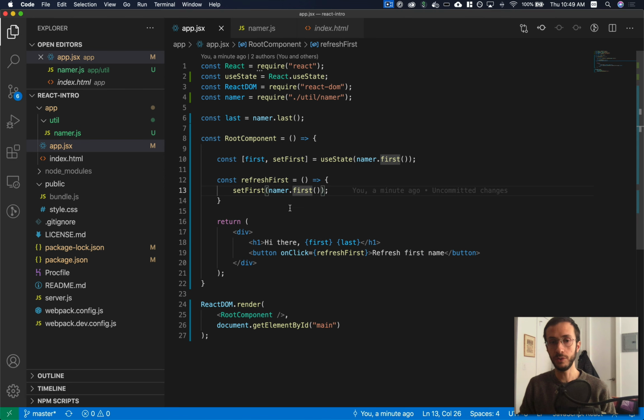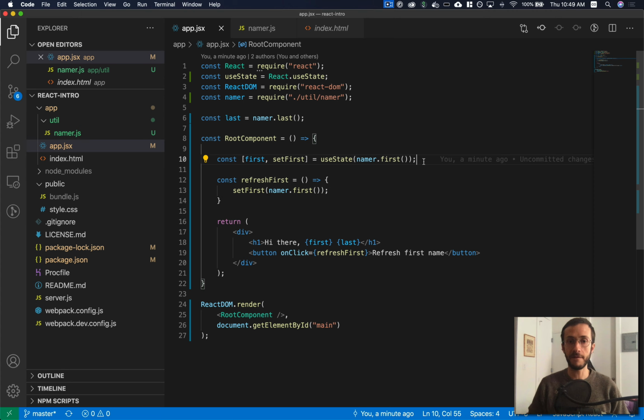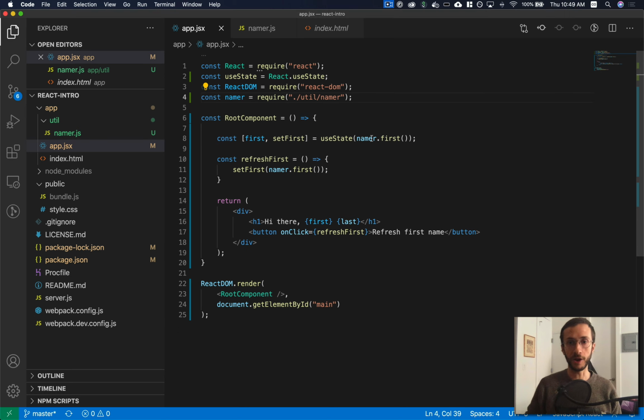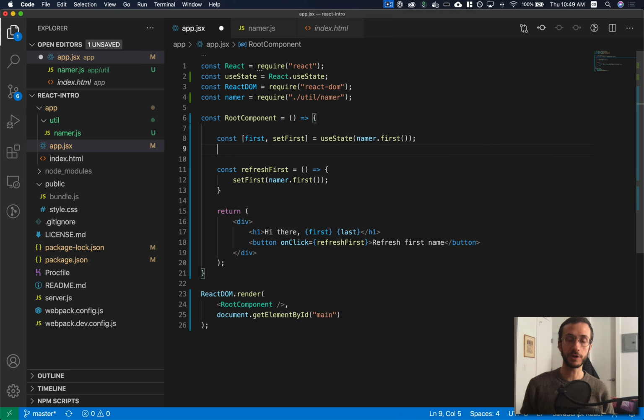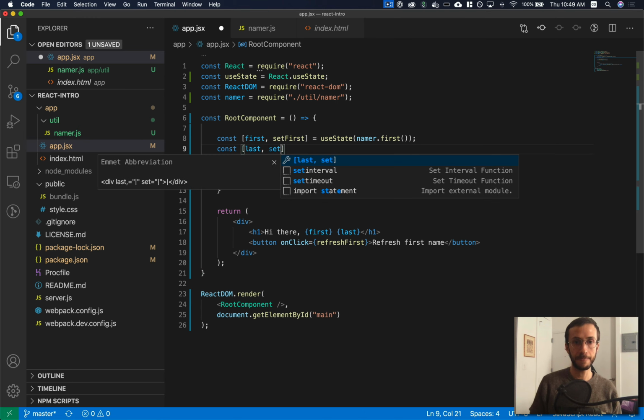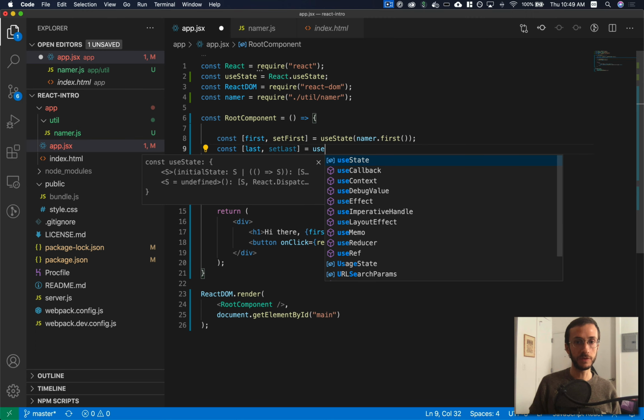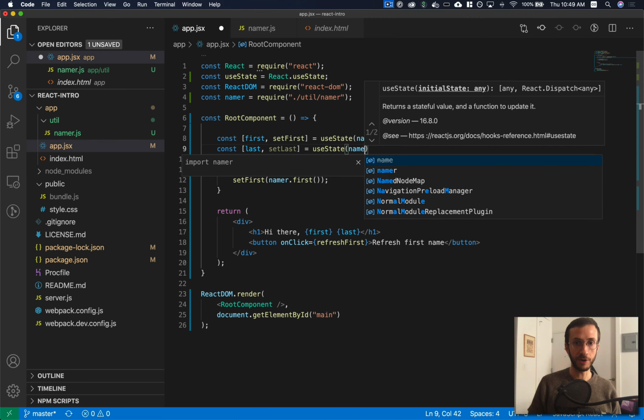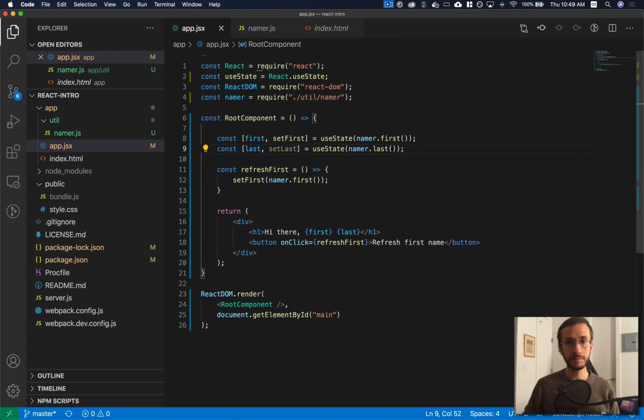So that's how you use useState to create some dynamic content on your page. We could make another button to change the last name. It's probably good practice. So let's do the same exact thing for the last name. I'm going to get rid of this last variable here, and instead use useState to create last in React's world. I'll do const [last, setLast] = useState(namer.last), because it's a last name, not a first name.